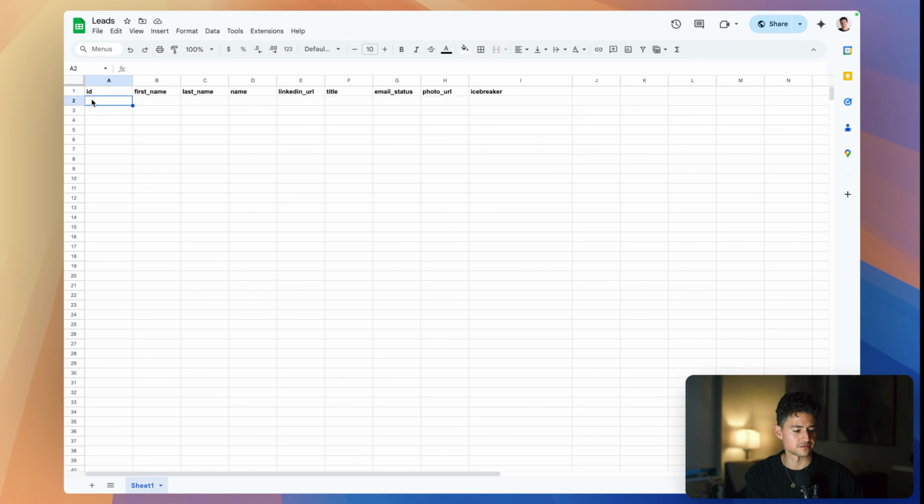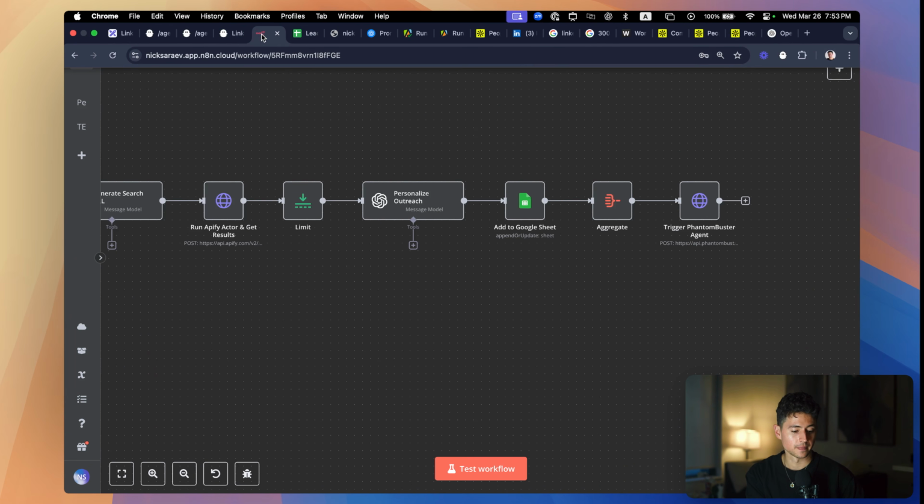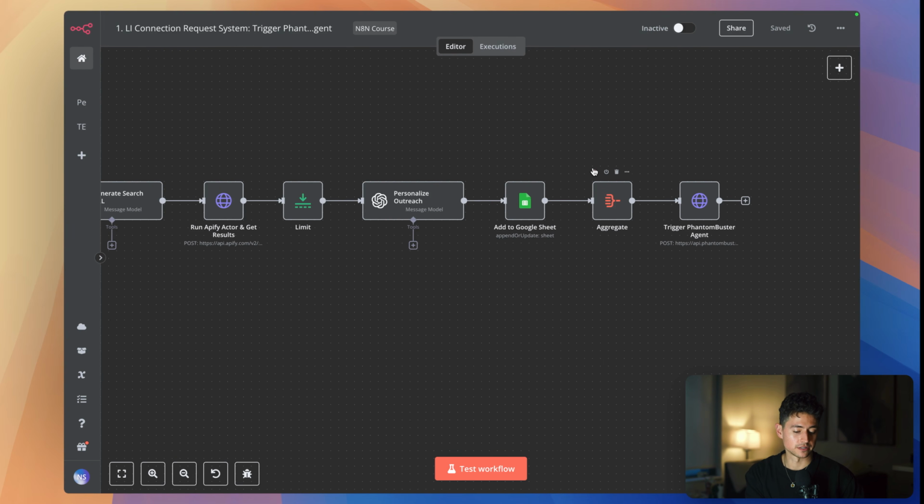This Google Sheet database is very simple. We're just logging the ID of the LinkedIn account, the first name, the last name, the full name. Sometimes I like to have that. The LinkedIn URL, the title, the email status, the photo URL, and then the icebreaker. And then finally, we are aggregating all of that data so that I can send an API call to a tool called PhantomBuster. And I'm going to cover all this stuff in a second.